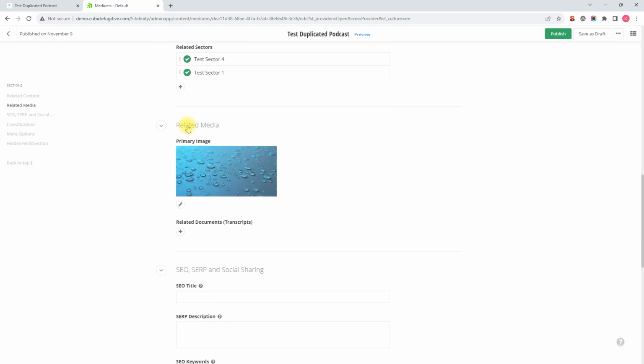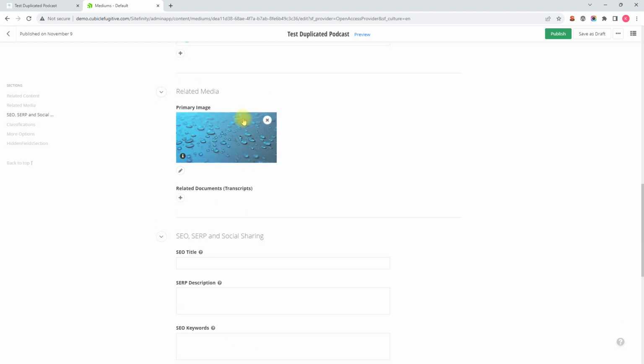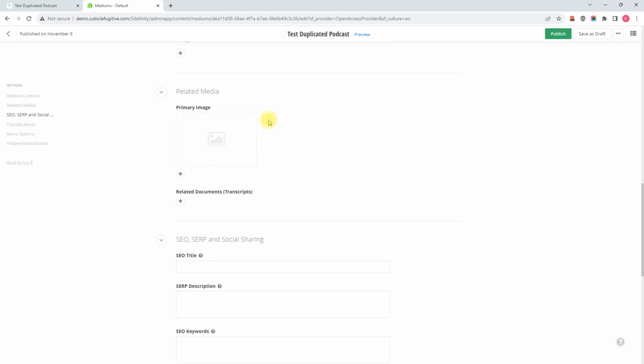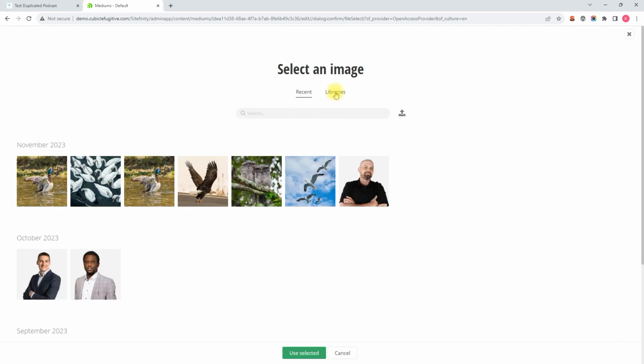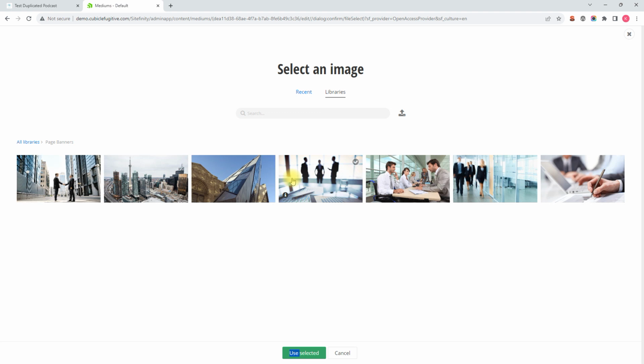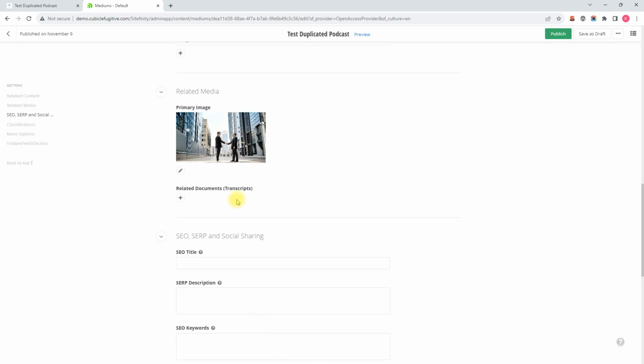We also have the ability to change the related media. I could remove this primary image by hovering my mouse over it until I see this X icon, and then I would click that to remove. And then I could click the plus symbol to add a new image, and then I could browse my image libraries like such. And then once I have one selected I want, I would then hit this Use Selected button. There's the new image. I could add a related document, perhaps a transcript.